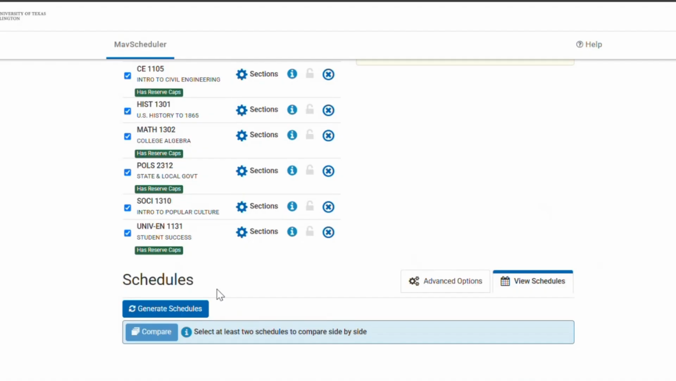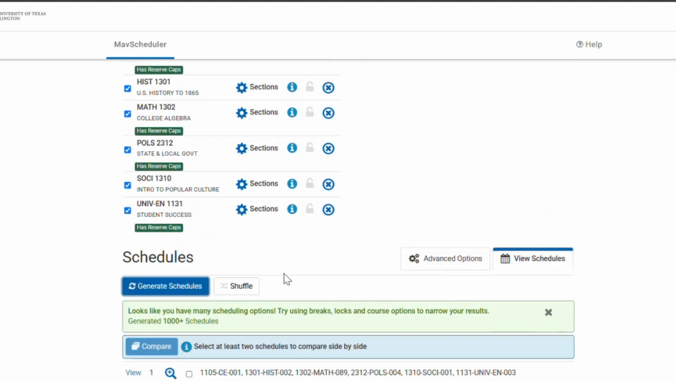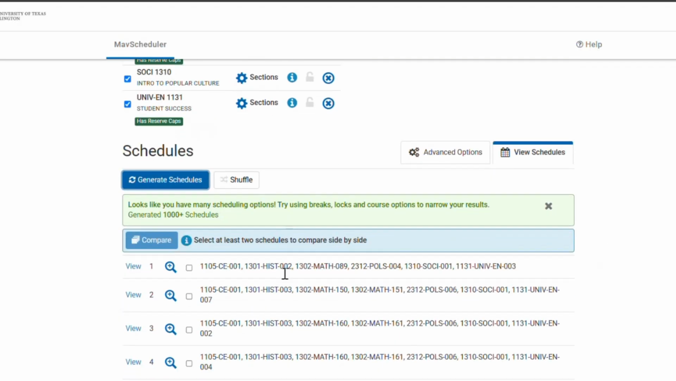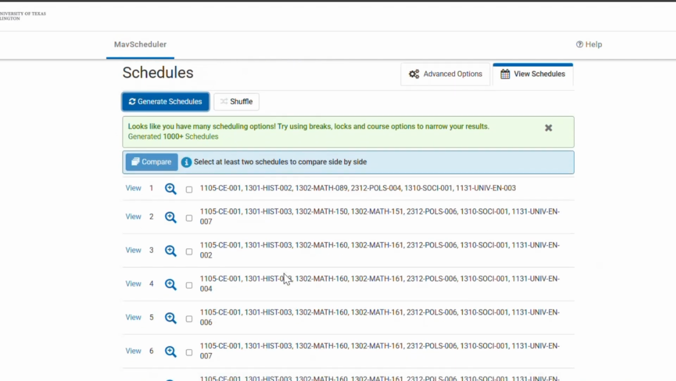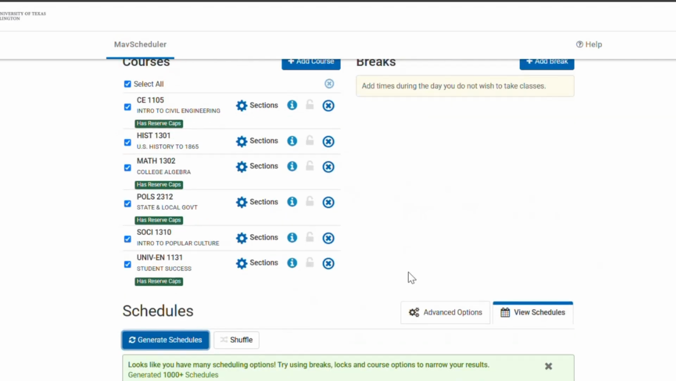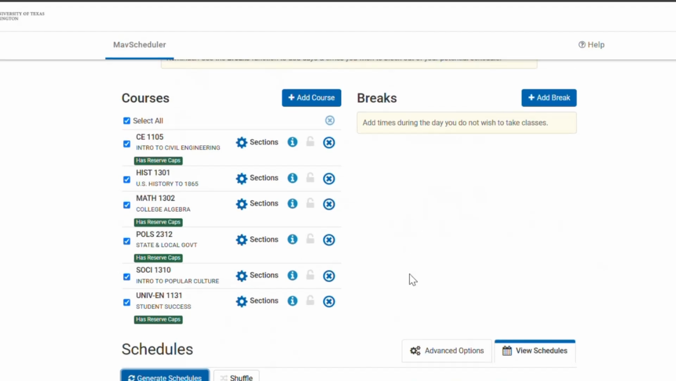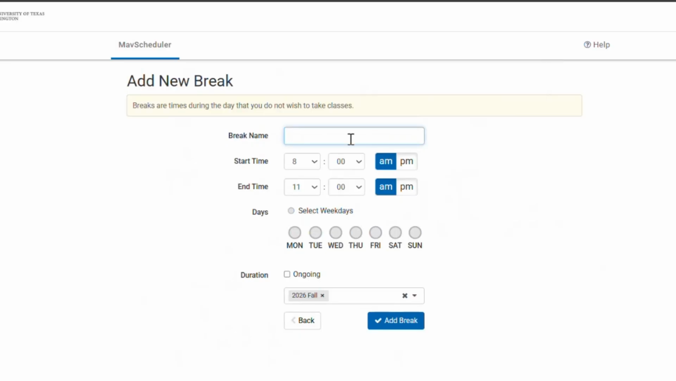Now that we have narrowed down some section options, let's generate schedule combinations. Wow! MavScheduler generated over 1,000 possible schedule combinations. Instead of reviewing every option, let's add a break. I work every Friday and I would like to keep the day free from classes. I'm going to add a break every Friday from 8 a.m. to 11 p.m. Hopefully this narrows down my options.